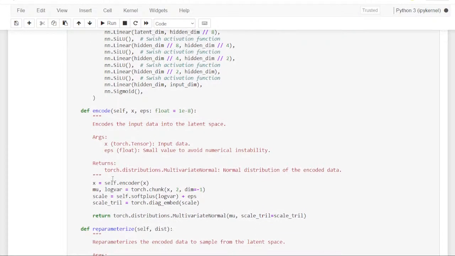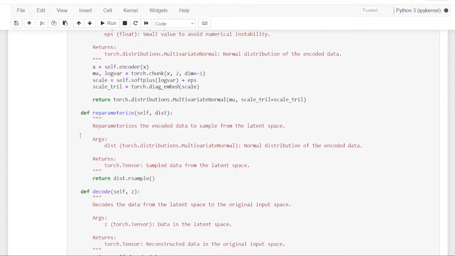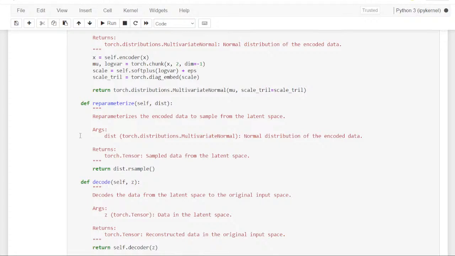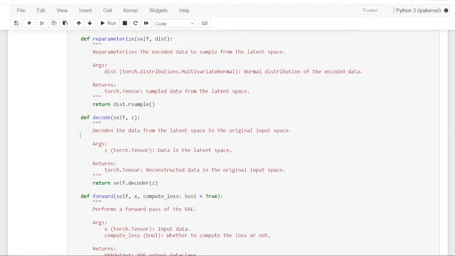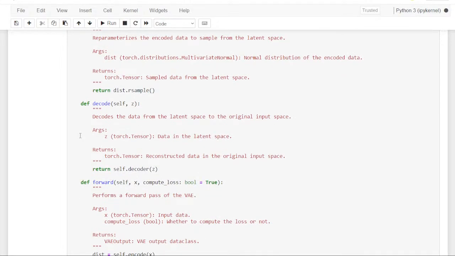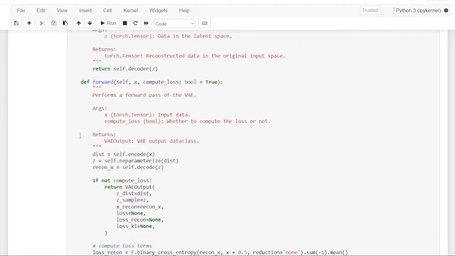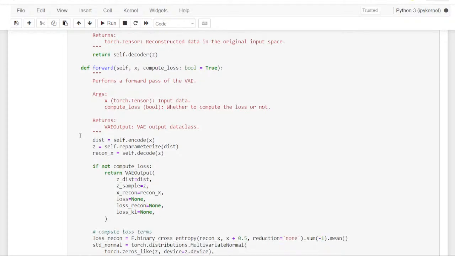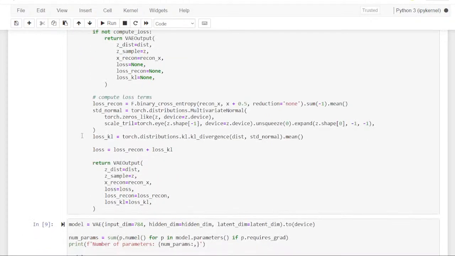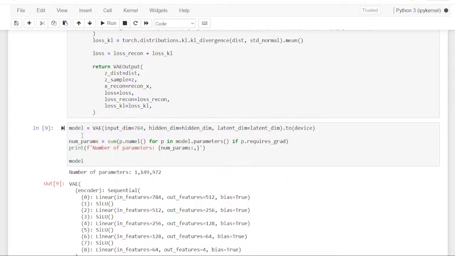I have another function called reparameterize. What this particular function does is it uses the reparameterization trick to sample from the latent distribution. I have a decode function. It basically reconstructs the input from the latent variable. Now what this forward function does is it implements the forward pass, including encoding, sampling, decoding, and optionally it computes the loss as well. Now, we are coming to the model initiation part.